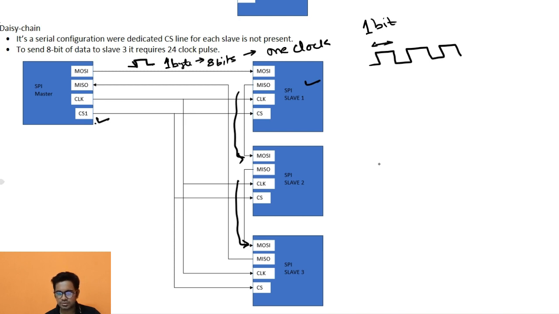So for the first clock signal, the bit which is received by this slave will be this one, and all others will receive 0, because in the next signal only this bit will be transmitted using this channel to this slave. Okay, I will draw and show you.